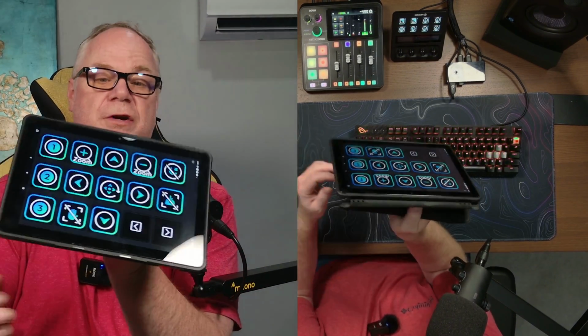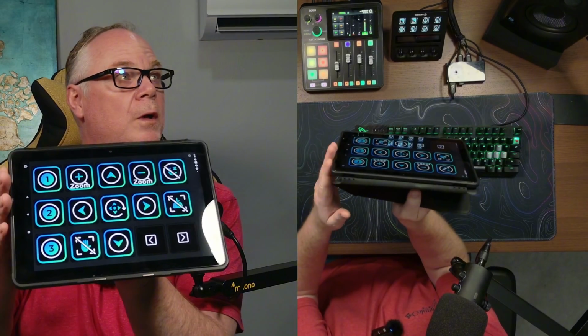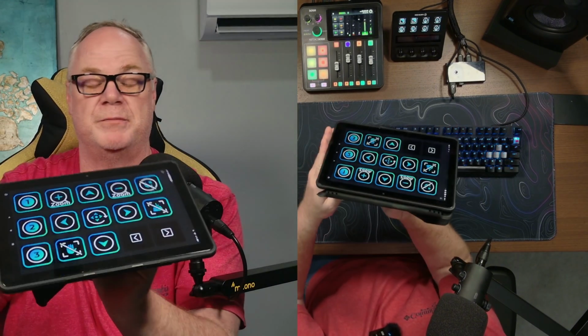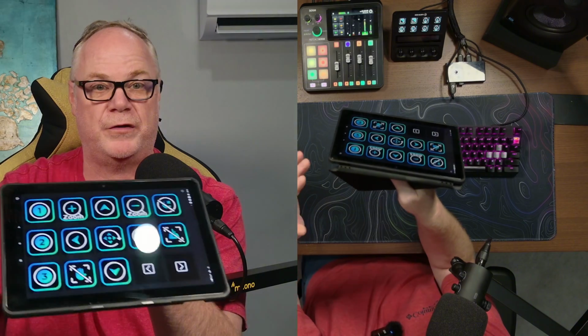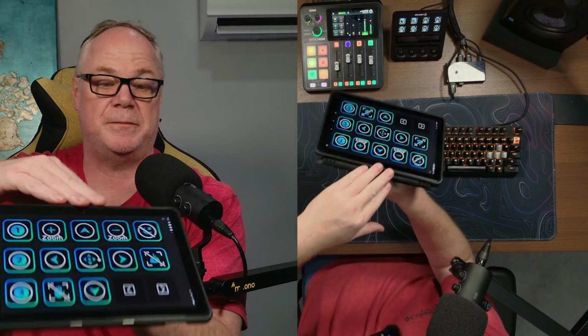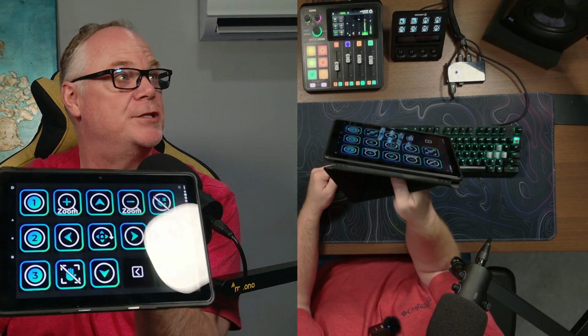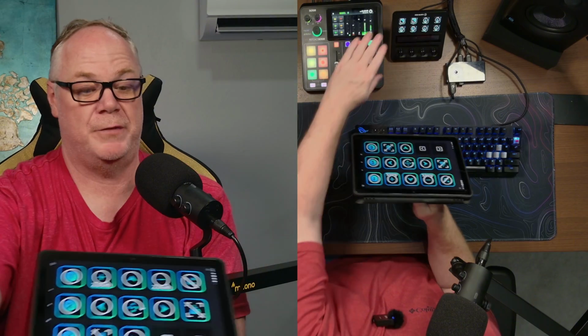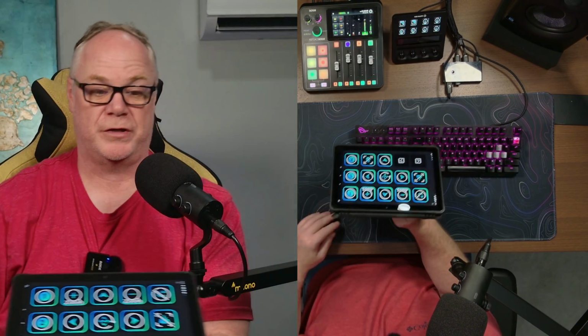I also use Stream Deck Mobile to control the movement functions and preset positions and zoom, that sort of thing, for each of the cameras. This is a page that I've got set up for the Tiny 2. It's blue, which also matches the color here on the Stream Deck Plus.